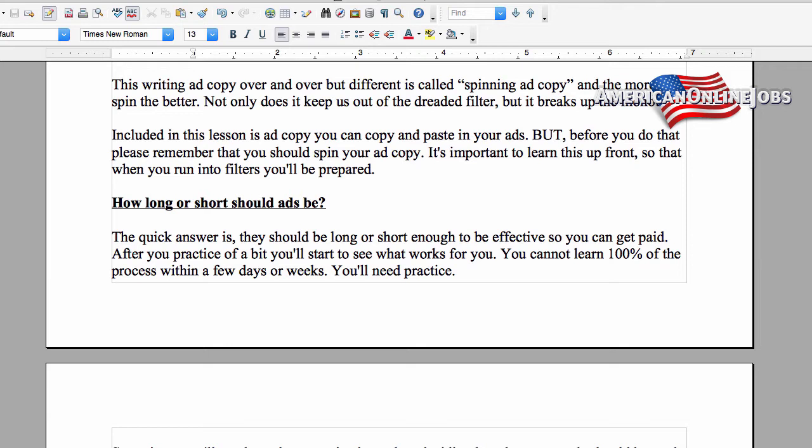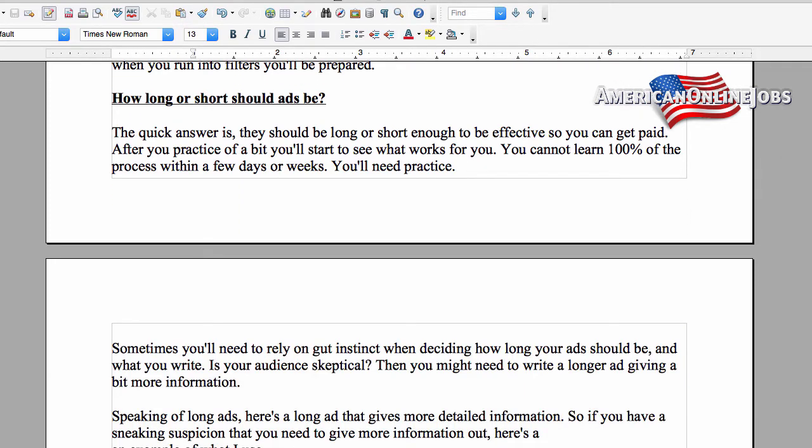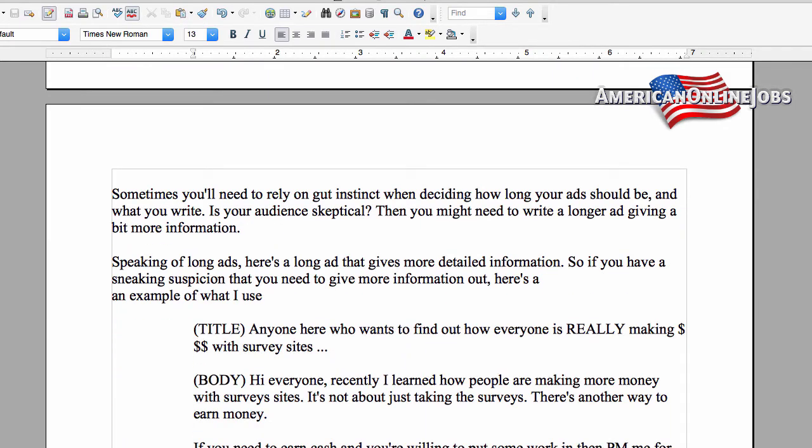Now this process will take you anywhere from a couple days to a couple weeks, and as you're joining groups anyway, as you should be doing, you'll have plenty of opportunity to practice. When it comes to writing ads, sometimes you just have to rely on gut instinct when deciding how long your ads are going to be. Like I said, questions that you can ask yourself: is my audience skeptical? If so, then you might want to write a longer ad giving a bit more information. And speaking of long ads, I have written one here for you.